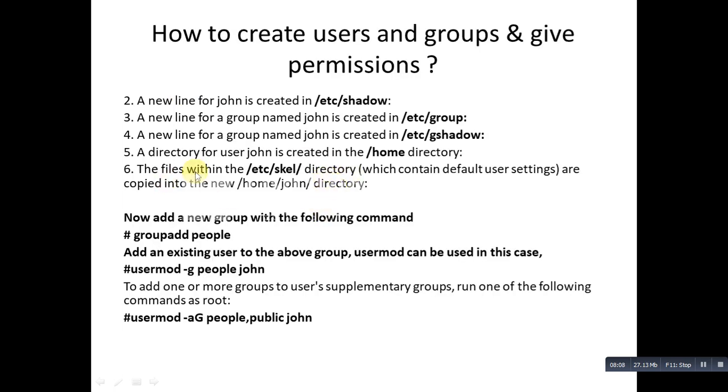The files within the /etc/skel directory, which contain default user settings, are copied into the /home/John directory. So this is also one additional piece of information, that the files inside the skel directory are copied to the new directory, that is /home/John. Now let's see how to add a group with the following command.